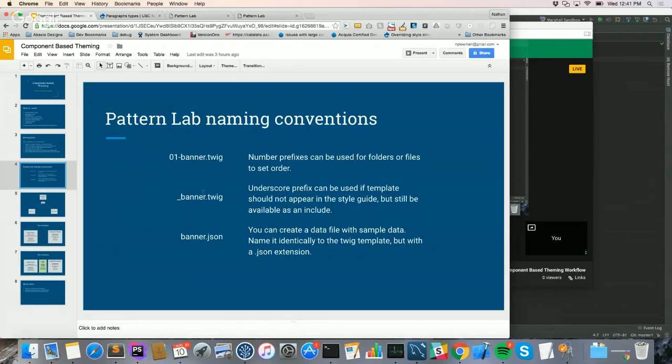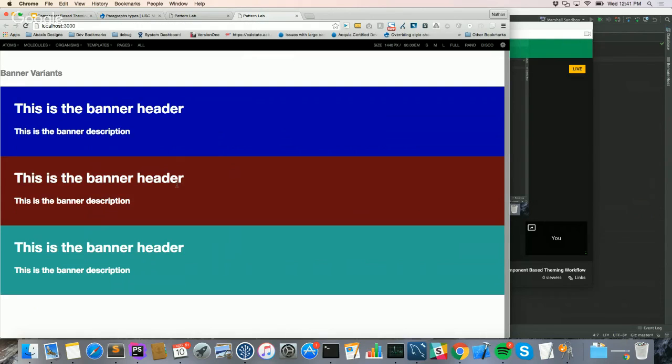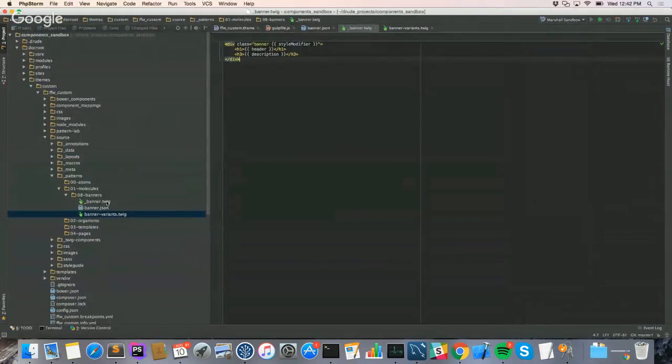You can also do an underscore prefix. That means it won't show up in Pattern Lab, but you can still use it in includes. So that's what I was doing here. I wanted to show all the different variations of the banner, but I didn't want to show the original template itself. And so I just named it with the underscore. So only this one would show up.